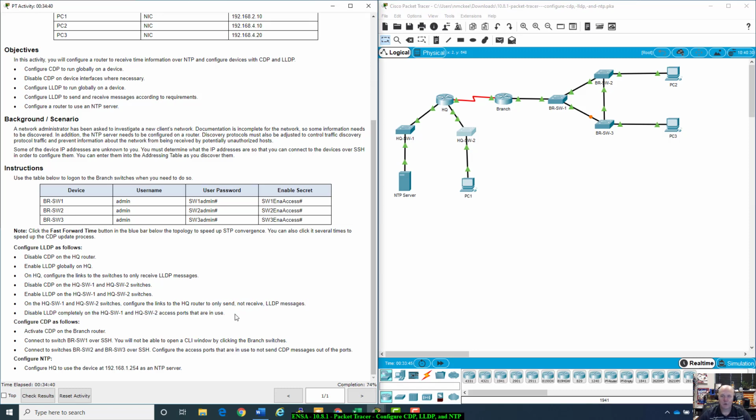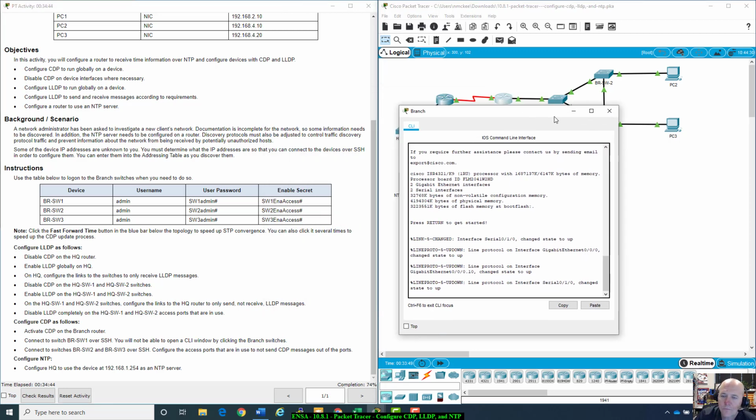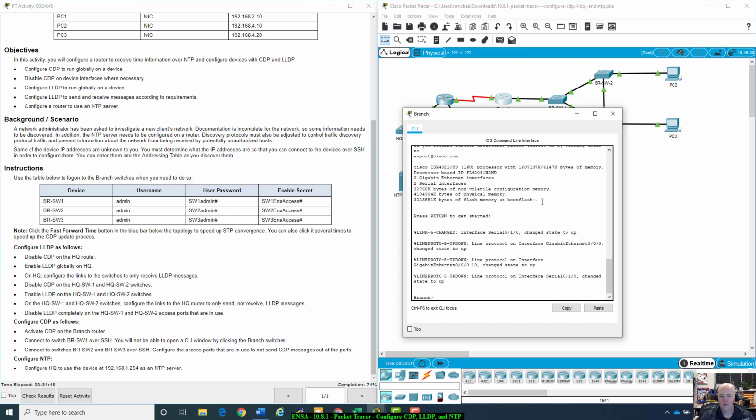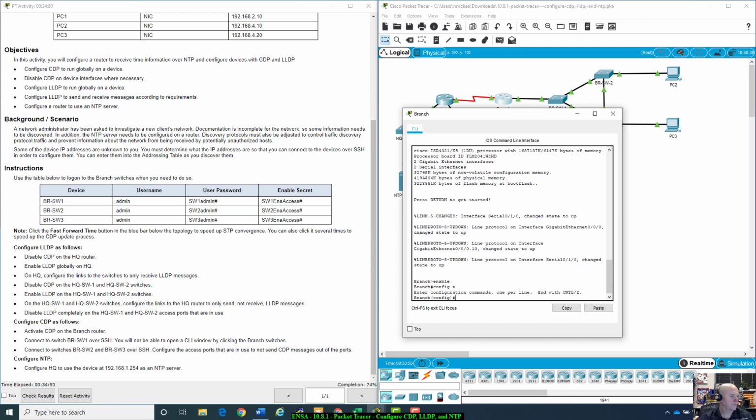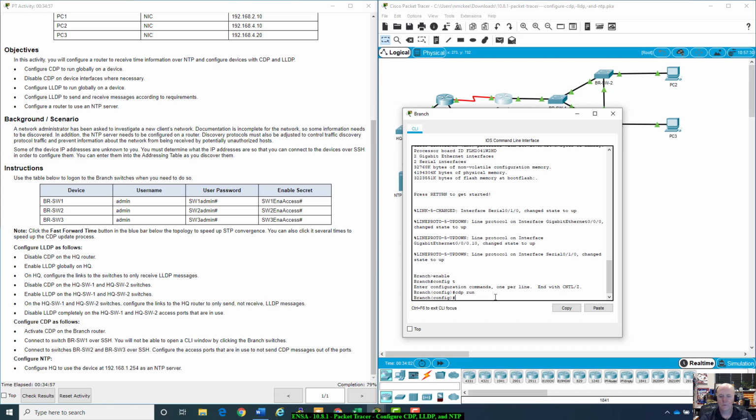Activate CDP on the branch router. Alright, so we go up here to branch router, and go enable, configure terminal, and then CDP run, and that's it for turning that on. All right, connect to BR switch 1 over SSH.